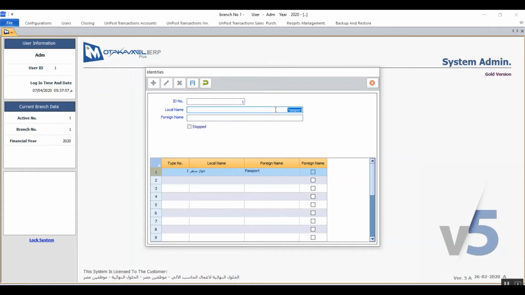So let's just establish together that the field foreign name throughout the system is dedicated to entering any piece of data in a foreign language. If you want to restrict the use of this identity type throughout the system, you can activate the variable stop. So don't forget to save after you've entered the relevant data, then exit.